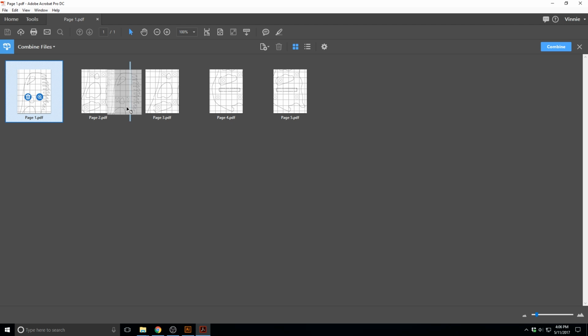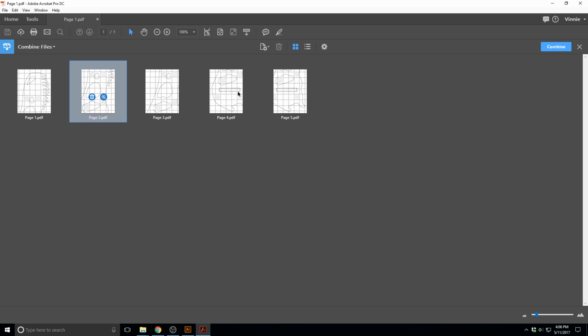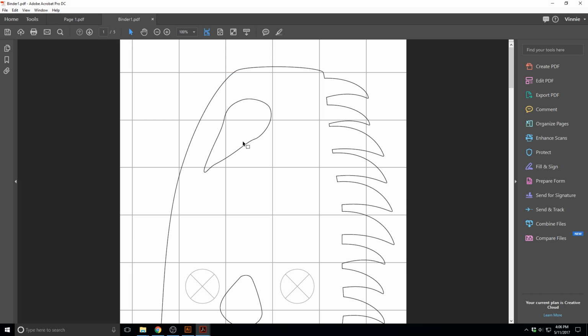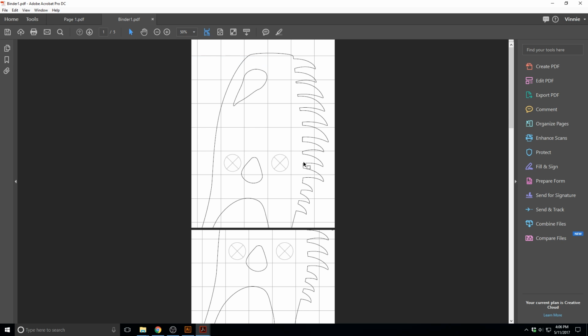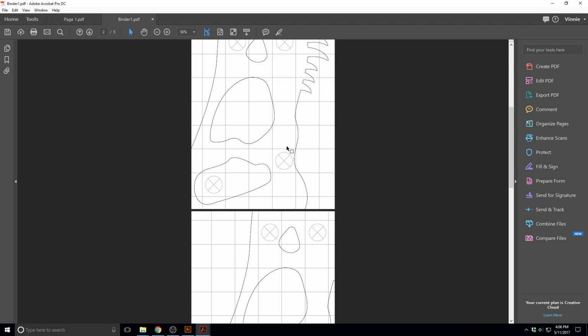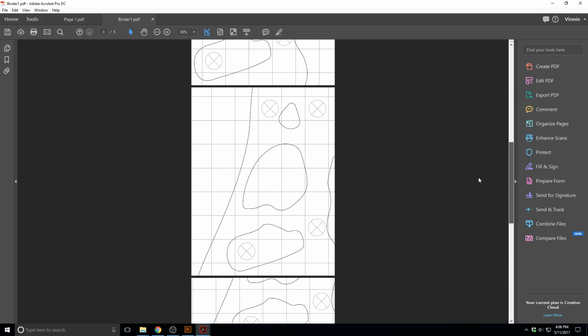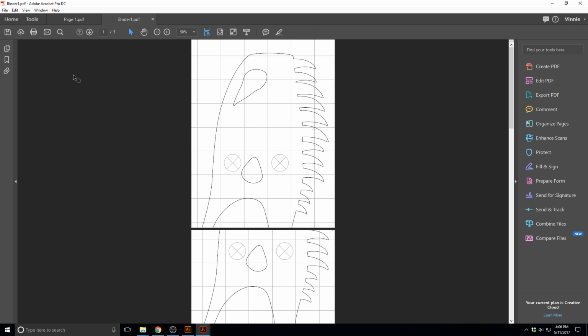And then from here you can rearrange them if they're not in the right order or whatever. These are in the right order. Hit Combine, and it all gets combined into one file, which, let's zoom out a little more, which you can see is composed of now 5 separate pages, all within one file, which is nice.